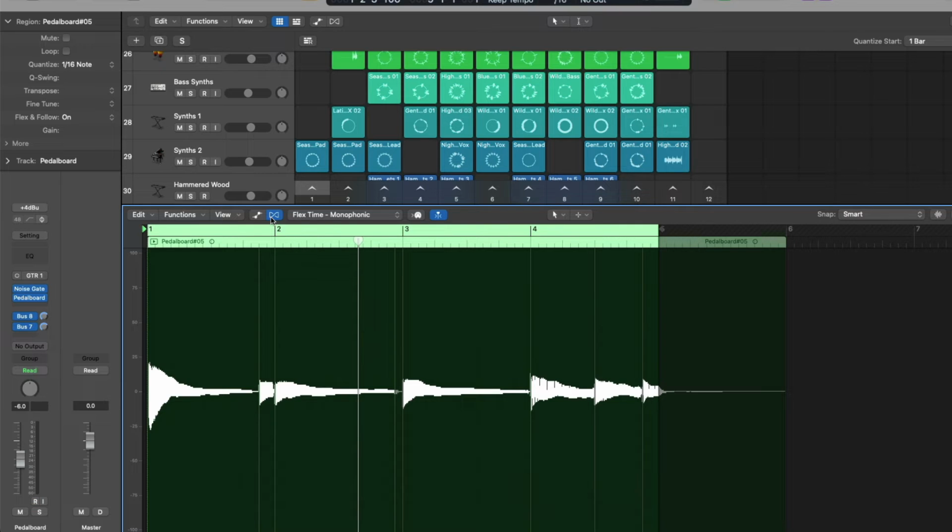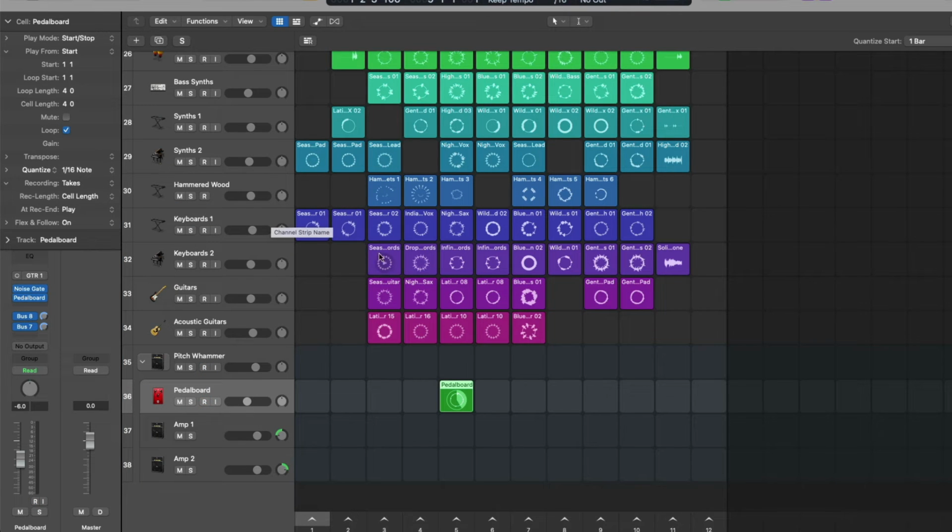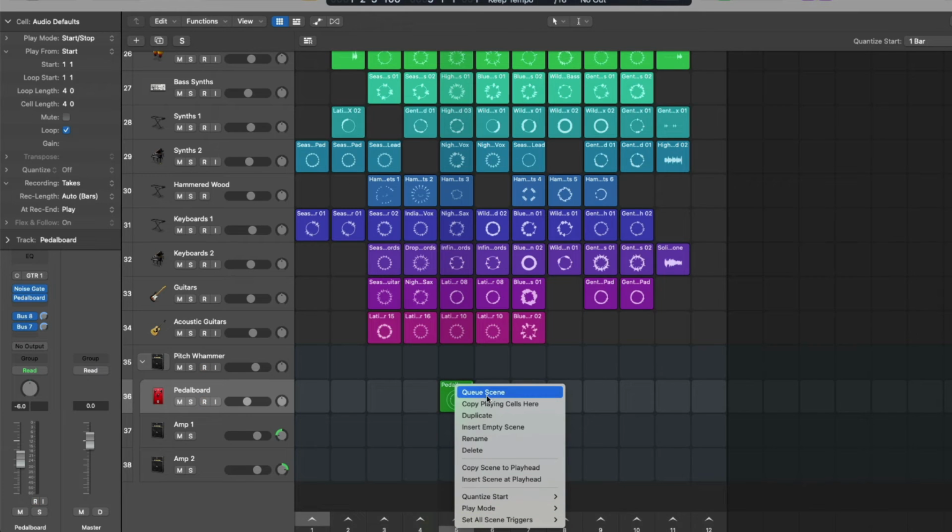All right, a lot better. But honestly, I'd rather just play along with some of the other cells in the scene. So let's close the editor. And what we're going to do is select our scene, and we're going to cue the scene.